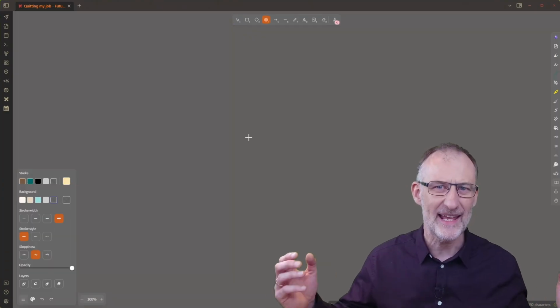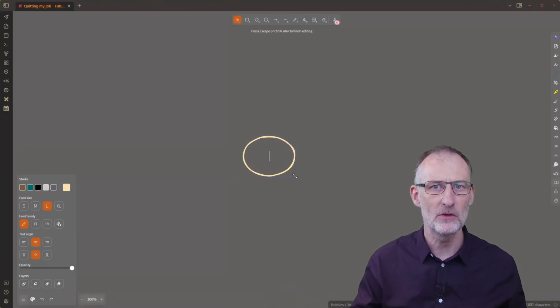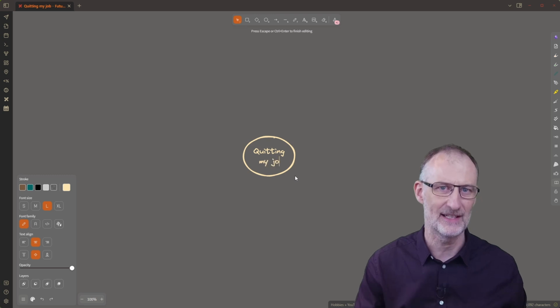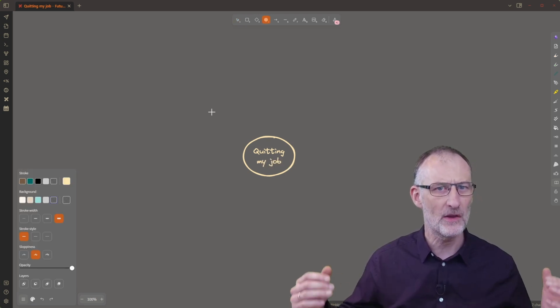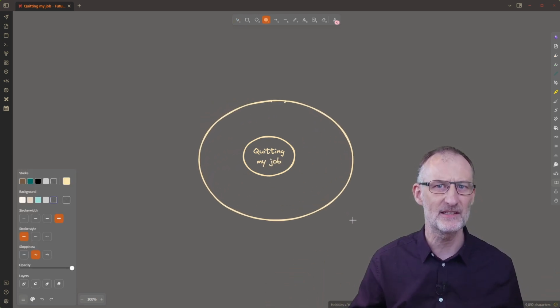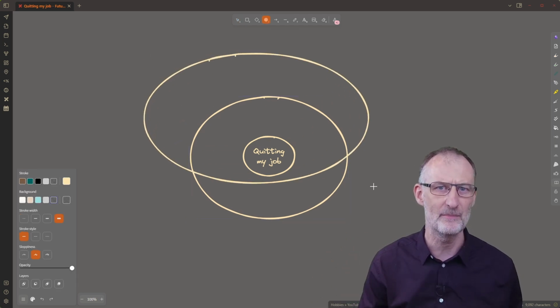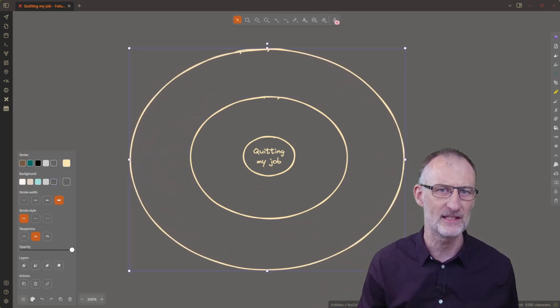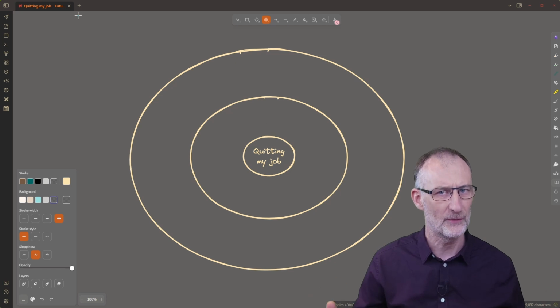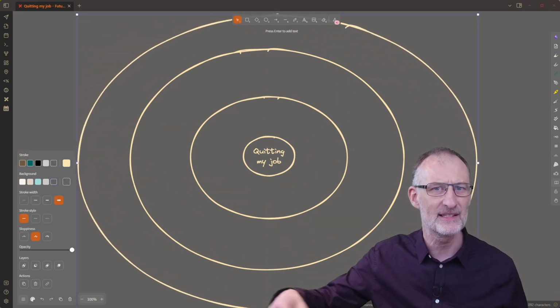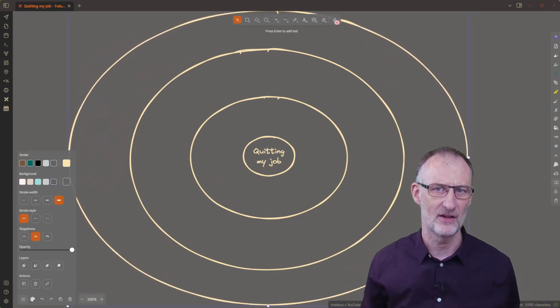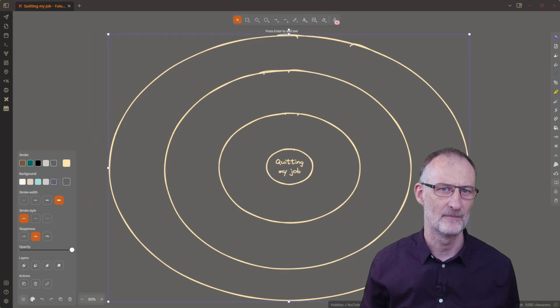Let's start by adding our focus scenario, quitting my job, in the center. I will then draw three concentric ellipses representing primary, secondary, and tertiary impacts or consequences of this scenario. The further out the ellipses, the more speculative our statements will be.